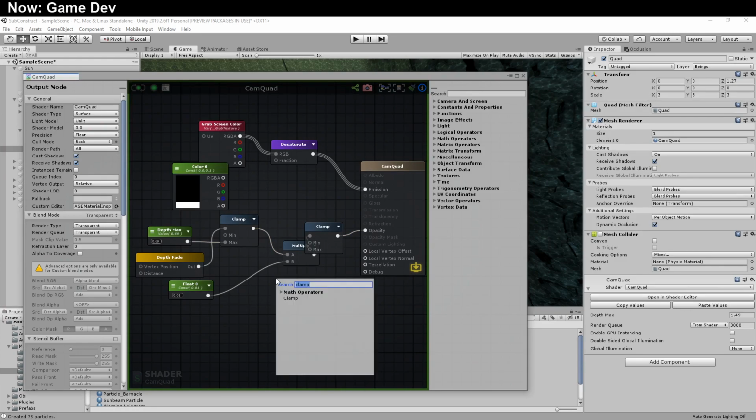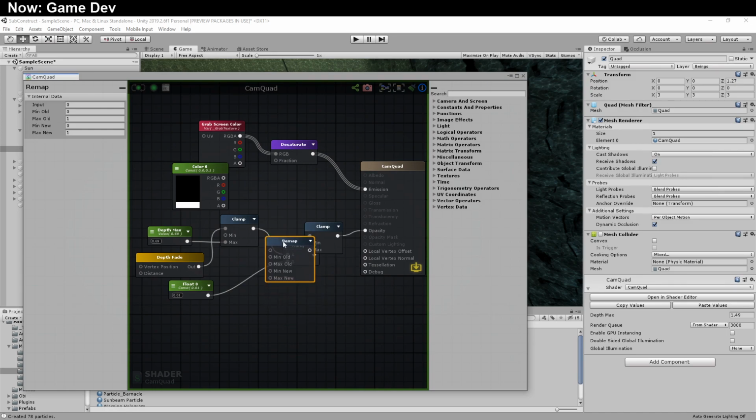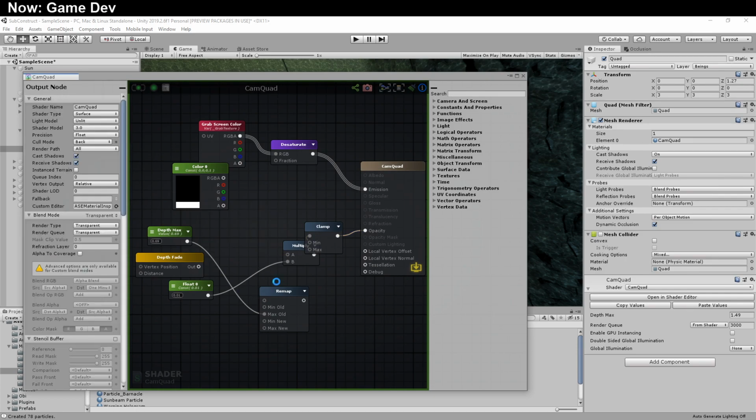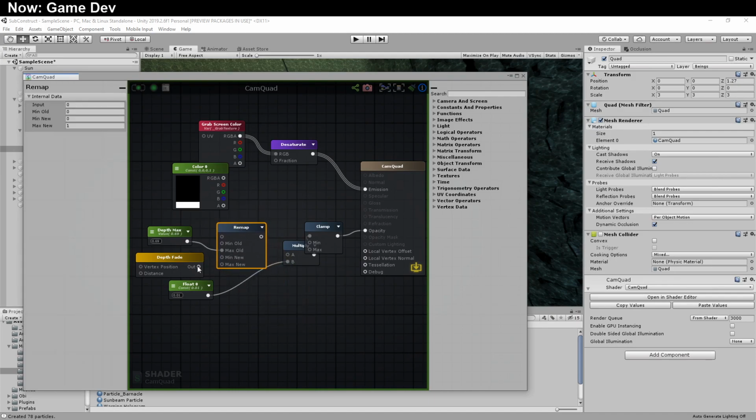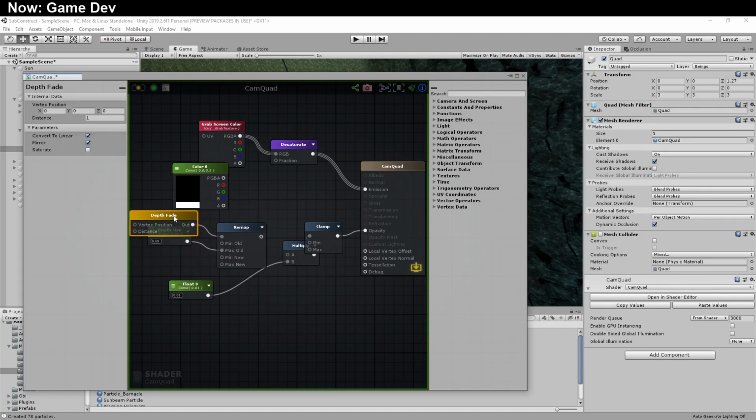And over here, what we're going to do is remap the clamped value. So the old max is here. Actually, I don't even think we need to clamp it if we're going to be doing a remap. The remap should clamp it for us. Give me control back. How do you turn it off?